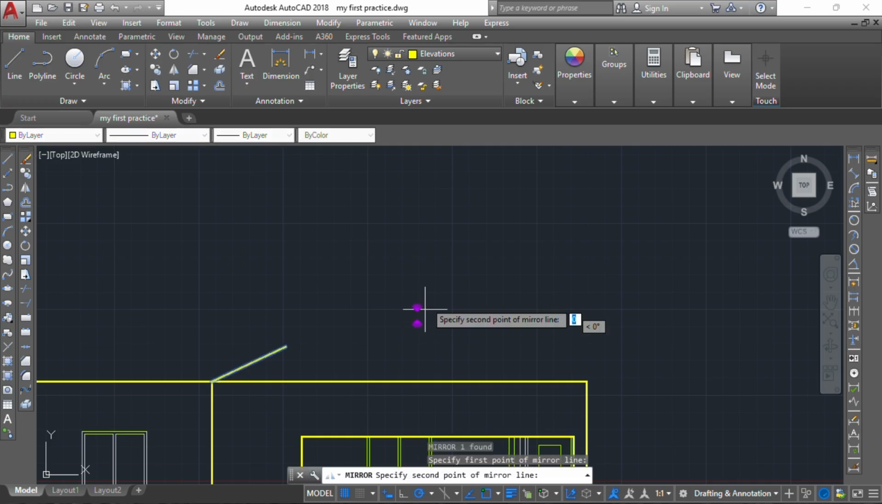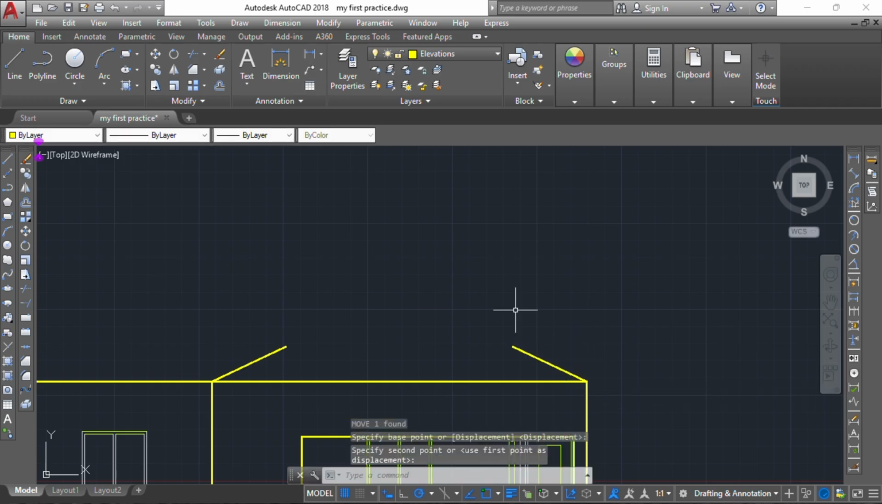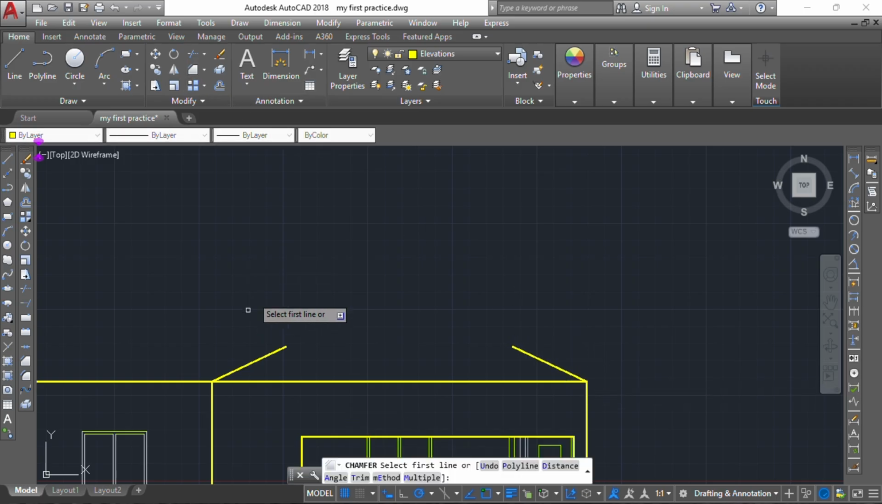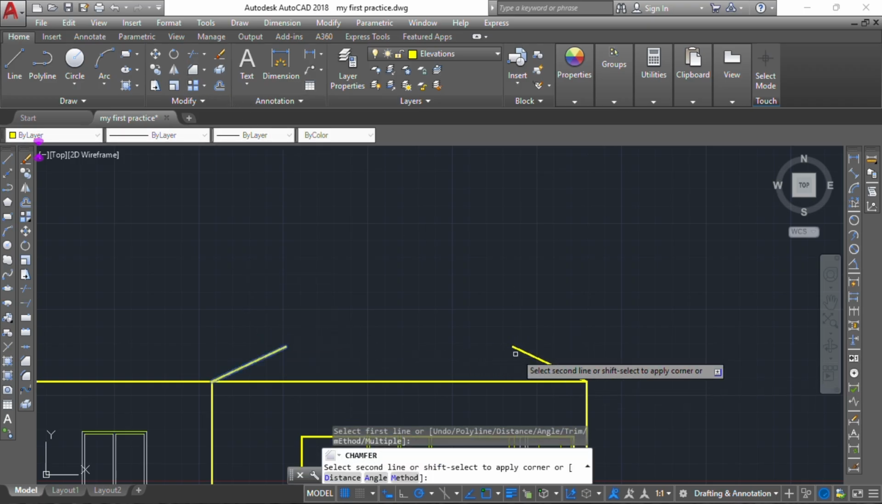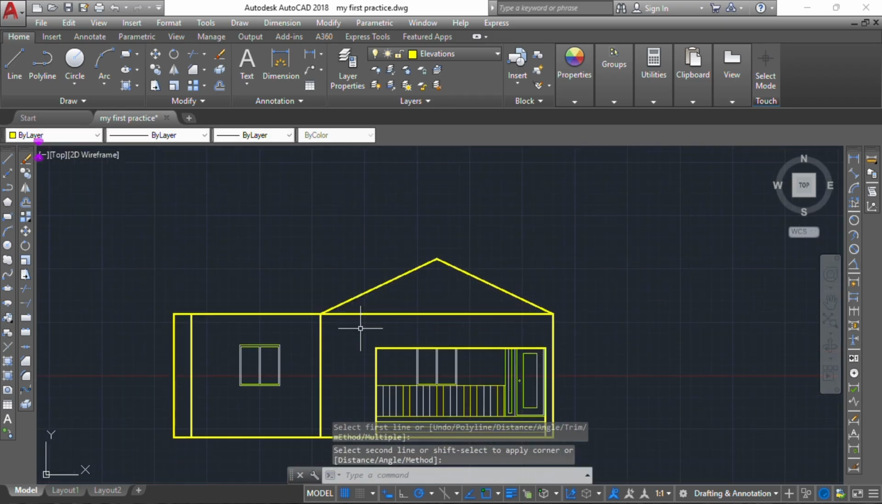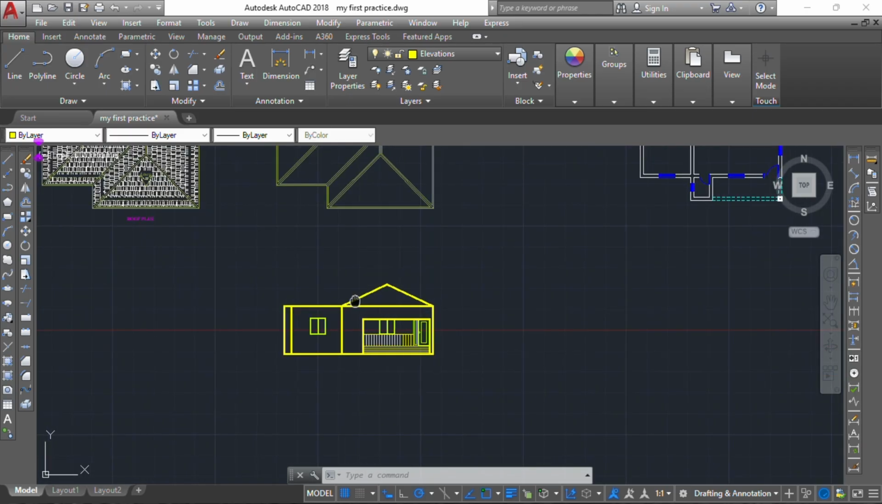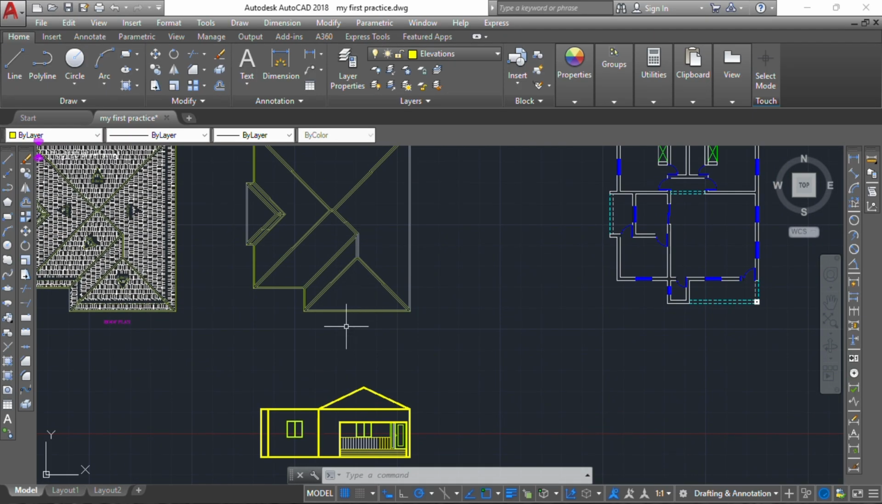Now let's mirror it, enter, and then let's move. Now let's chamfer them together and see what we are having. So we are having this, right? We are having something like this. Okay, that's our first part of the roof, right?